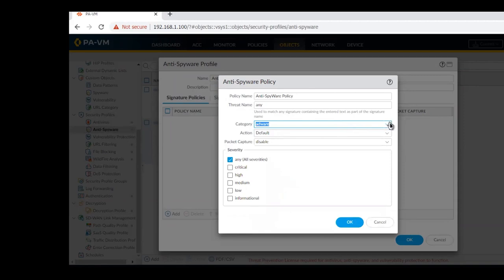But instead, if I want to create an adware policy, just suppose, guys, either you can go for any. And for the action, we know the options: default, allow, alert, drop, reset client, reset both, block IP. Which option do you want to choose? For me, I'm just selecting drop.